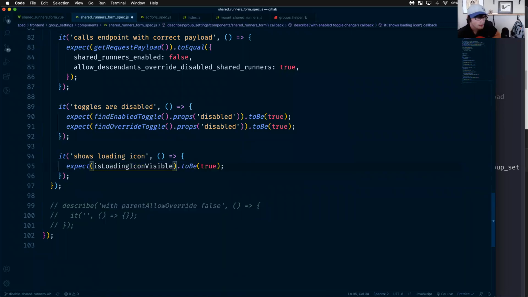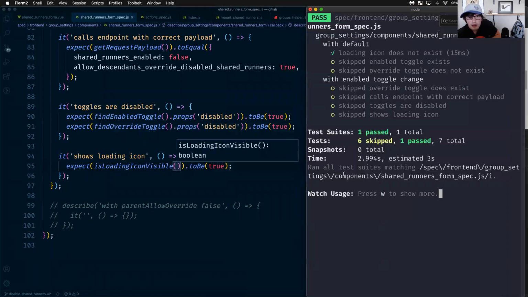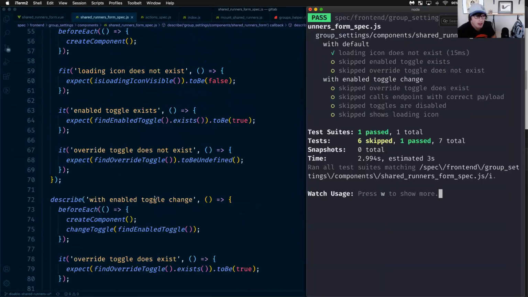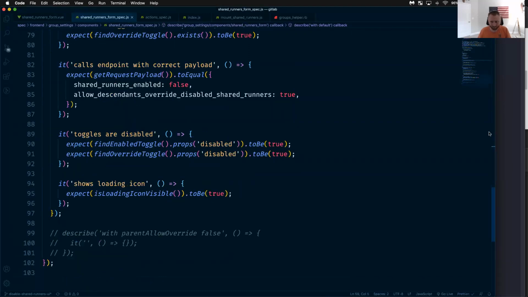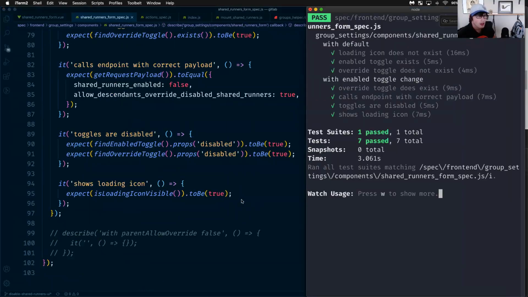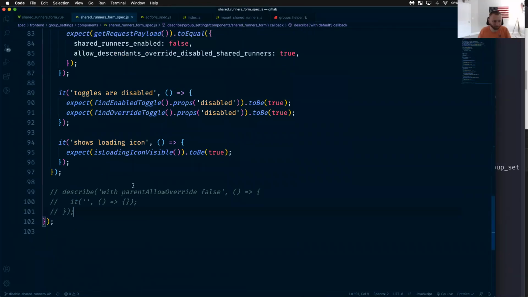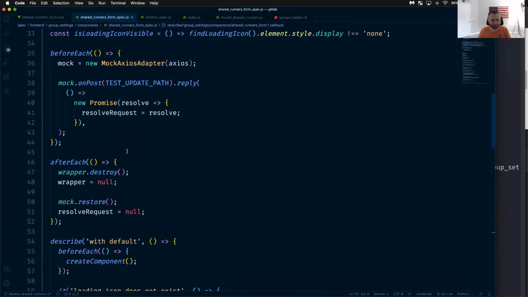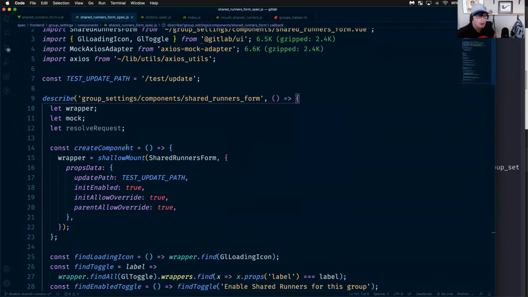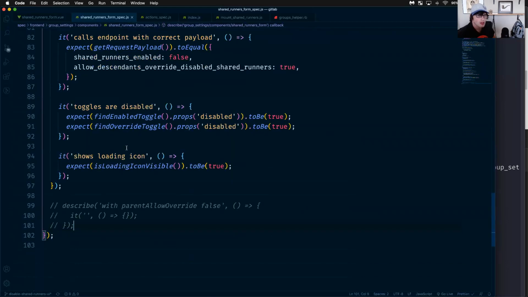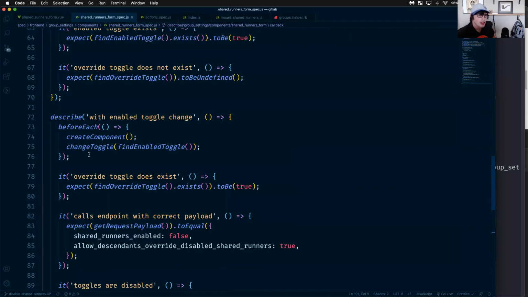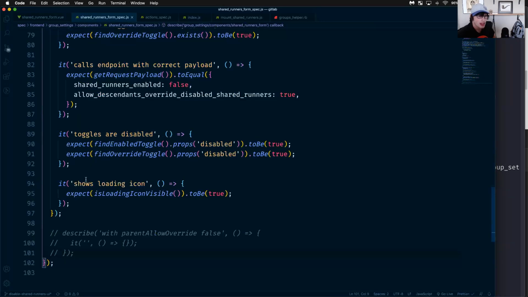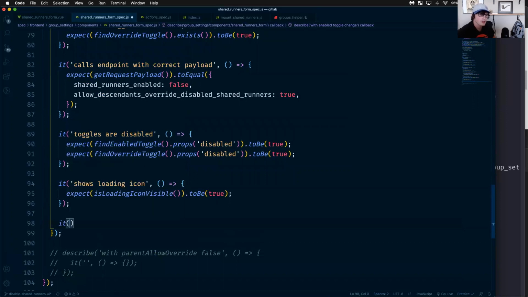Beautiful. Awesome. Cool. So now we just want to double check that it resolves the request. That's another check inside of there after we've enabled this toggle change.